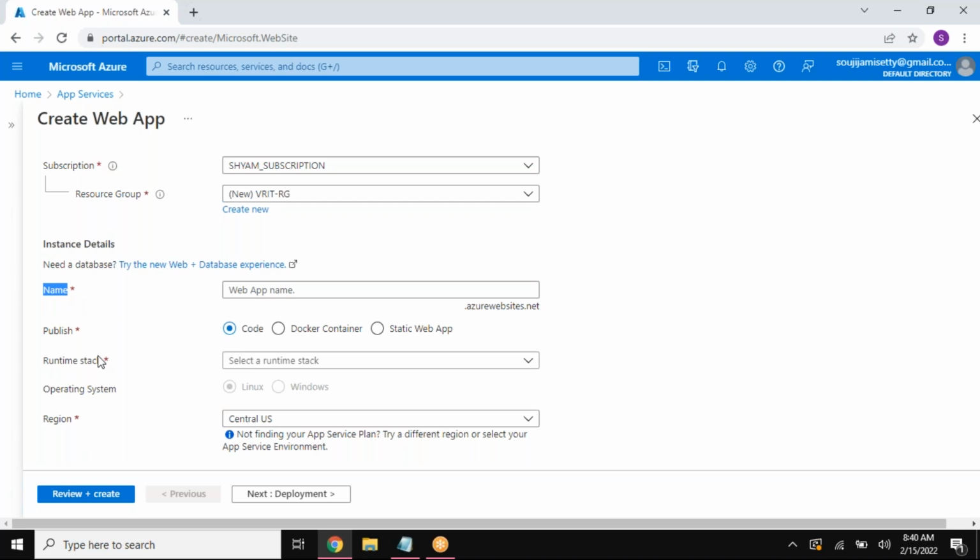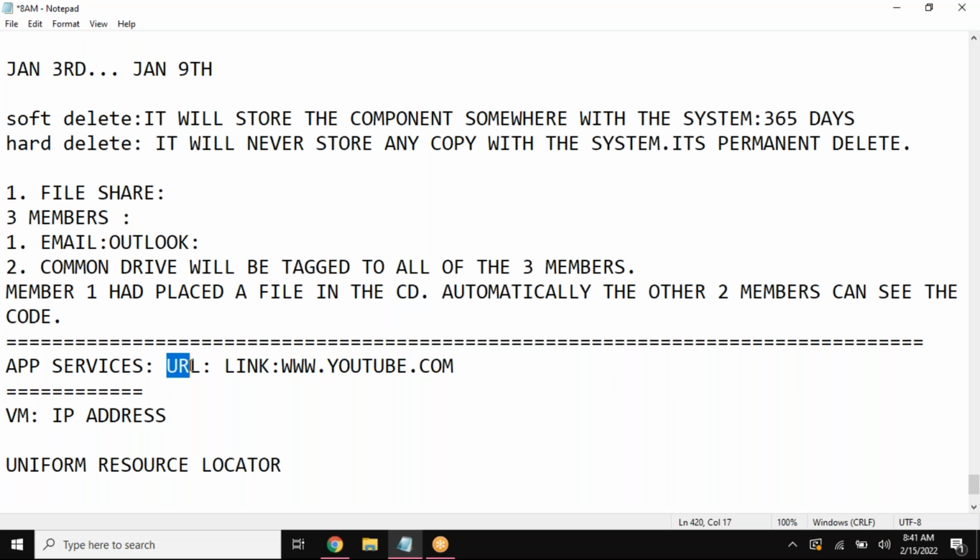This is the name you have to provide. The name you provide in here should be unique in the domain of your Azure. This is .azurewebsites.net, because you are trying to create a link out of my web application. As I told you, you are trying to create a URL. Suppose I provide something like YouTube. YouTube is already there, right?